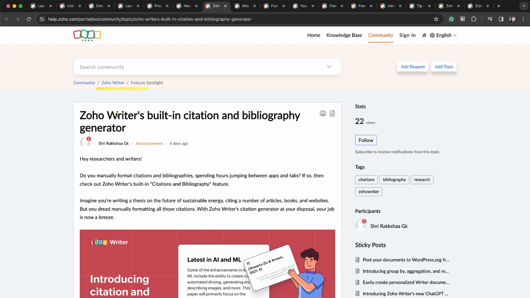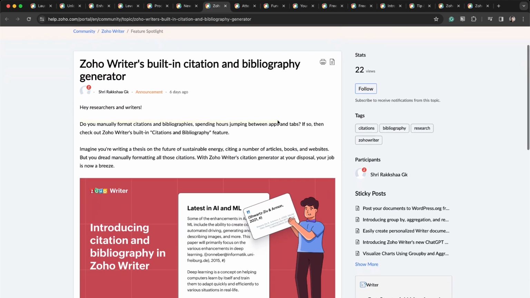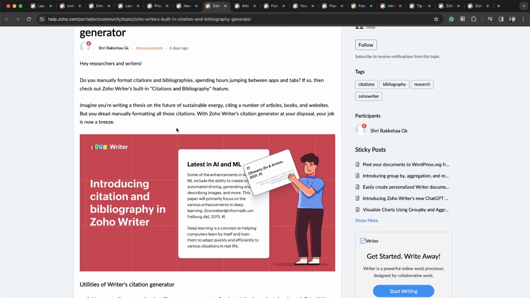All right, Zoho Writer's built-in citation and bibliography generator. Do you manually format citations and bibliographies, spending hours jumping between apps and tabs? If so, check out Zoho Writer's built-in citations and bibliography feature. Imagine you are writing a thesis on the future of sustainable energy, citing a number of articles, books, and websites, but you dread manually formatting all those citations. With Zoho Writer's citation generator at your disposal, your job is now a breeze.